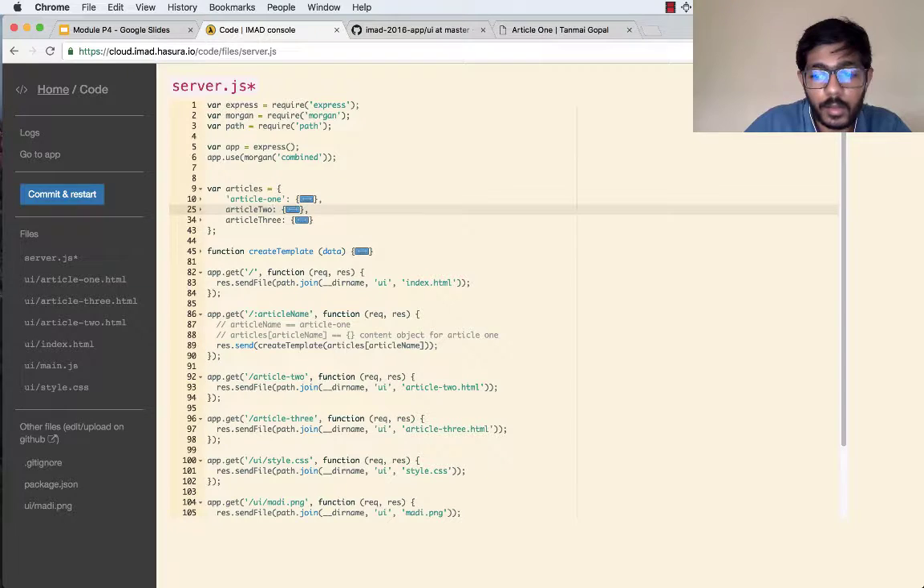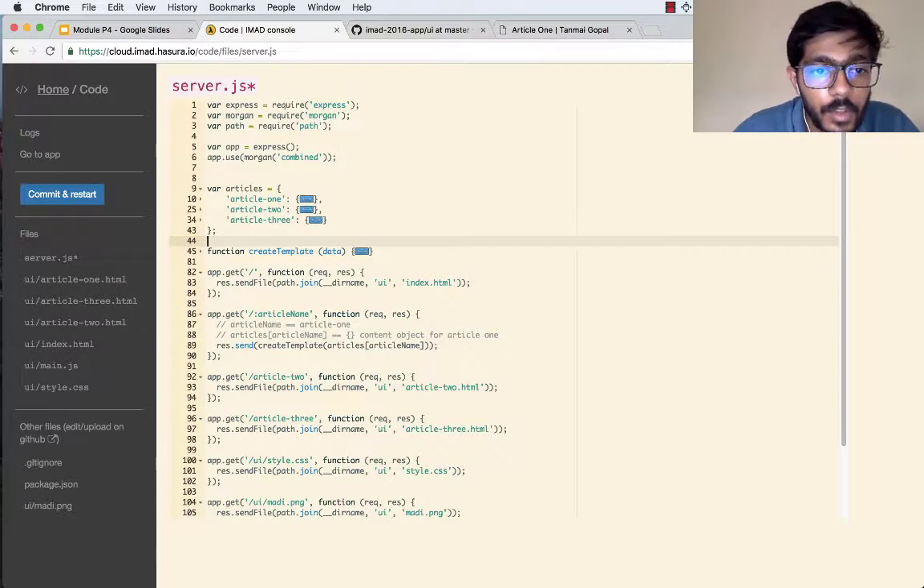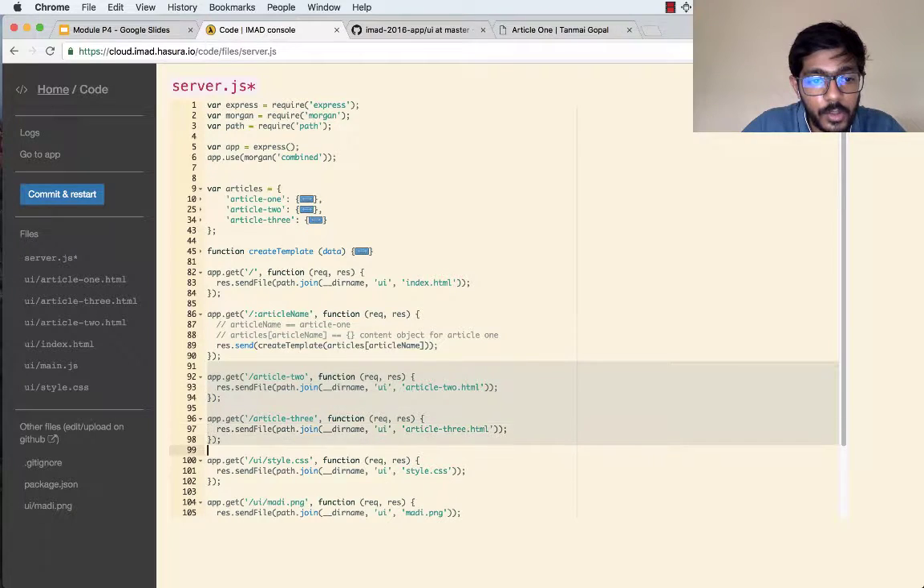And so we put article-1, article-2, and article-3, right? So now the names are corresponding with the article names. I can use this to get rid of this code as well.